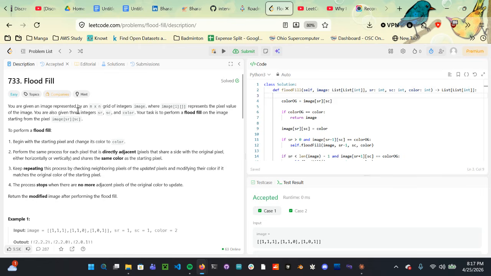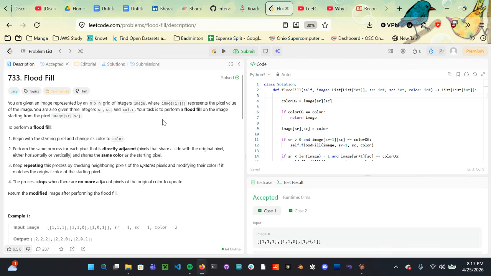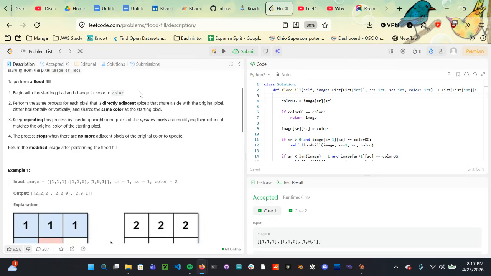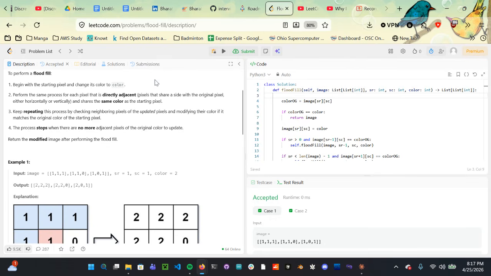You're given also three additional integers, sr, sc, which is a row and column, and the color. Our task is to perform a flood fill like in MS Paint, starting from the pixel sr and sc. The same way it works in Microsoft Paint, you begin with the starting pixel and change its color to color, and you perform the same process for each pixel that's directly adjacent that shares the same color as the original starting pixel, so either horizontally or vertically.